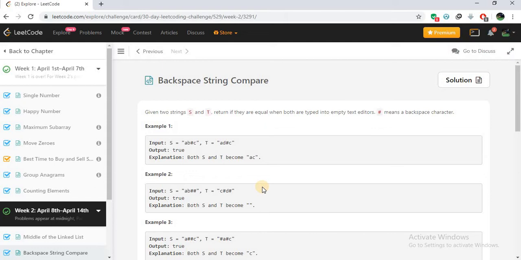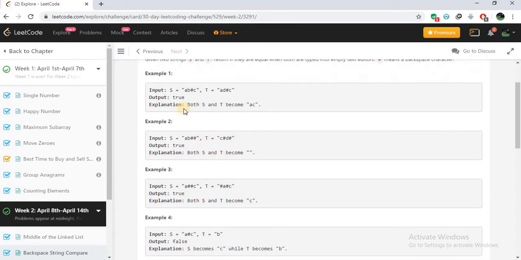So basically I will read out this question first. We are given two strings s and t, and the backspace character, so the hash character is considered to be a backspace character. So whenever we encounter a hash character, we have to remove the previous character. So we have to do this for both the strings and return true if both are same at the end of the computation, and return false if they are not equal.